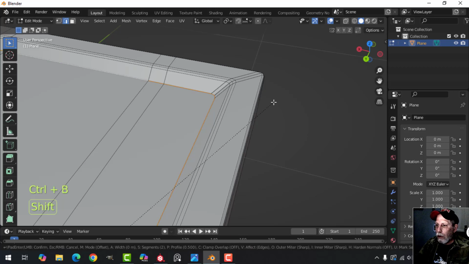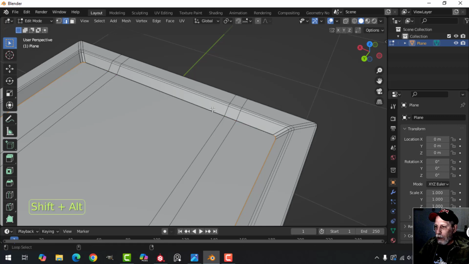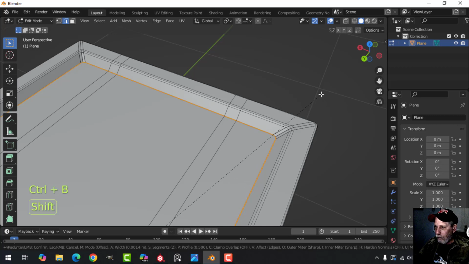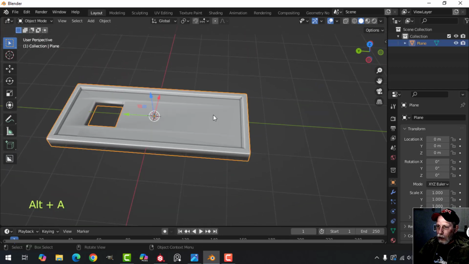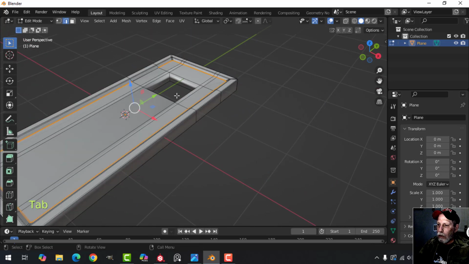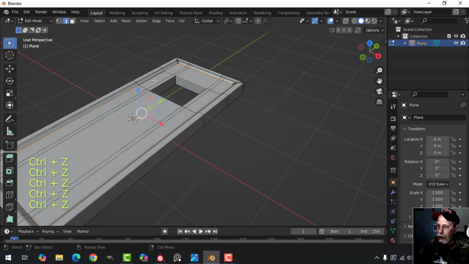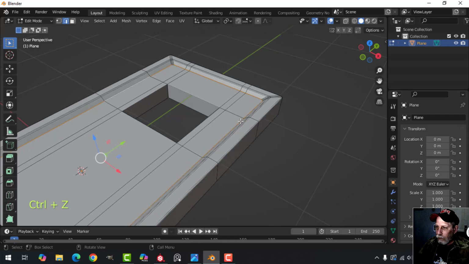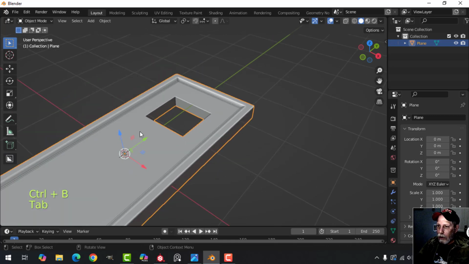Control B, pull. No, that didn't work. Just make sure we got that. There we go. Okay, so we've done our beveling. If I shade smooth now, it's not going to look too good. So what we're going to do, I missed a little piece of that. It's important to get it all. Let's do that again. There we go. I think we got it all. Let's shade smooth.